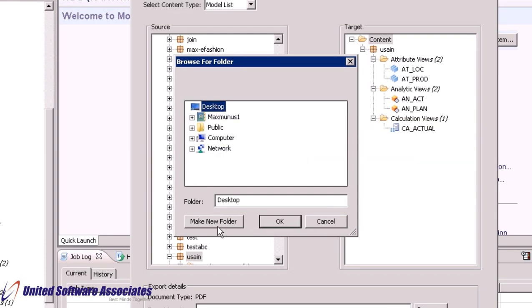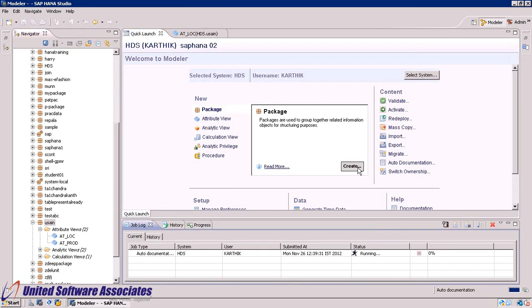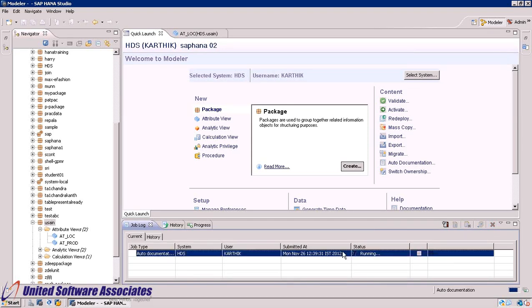Click on make a new folder, give it a name, we will give it as model list. Click on OK. Click on Finish. Under Job Log, you can see the status as running. The status is now changed to completed successfully.